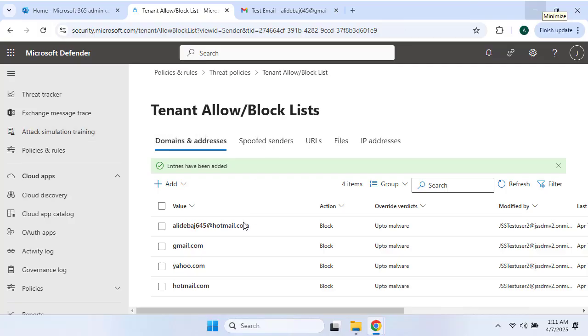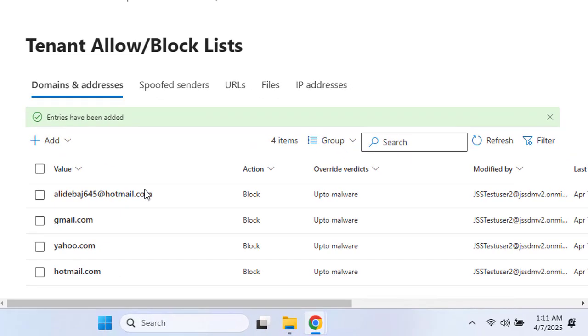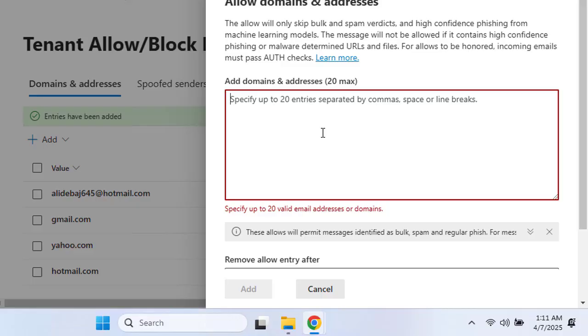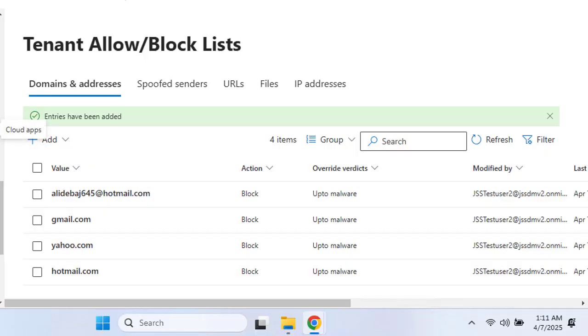Well, in the same way, you can add your trusted domain here easily, and you can ensure that their emails don't get flagged. It's an easy step. You again need to go to add and click allow, and here you can specify your trusted domain, and then you will start receiving email from such domains.